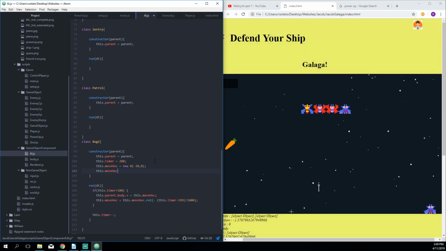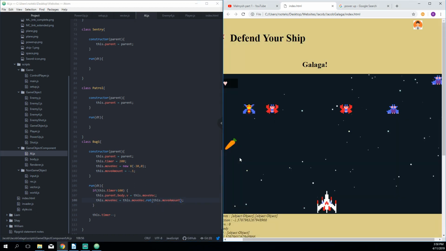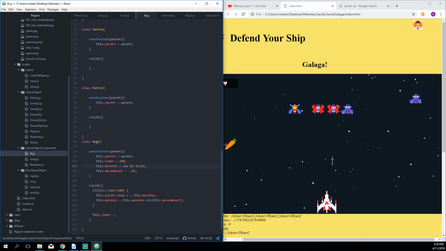Stop, move back. No, move amount equals 0.1 minus 0.1. So we're going to rotate the move amount like that, and if I do that, you'll see it just sort of rotate. Did I want this? Yeah, that's better. Let's do minus 100. There you go. He's kind of doing a little loopy-loop.